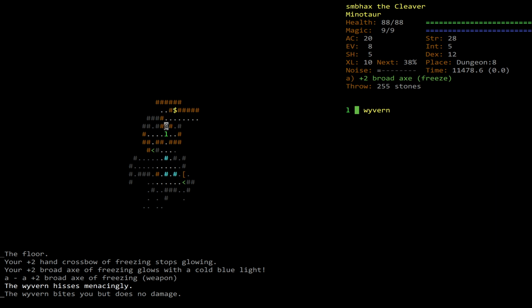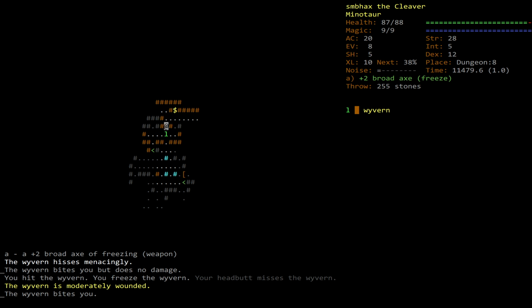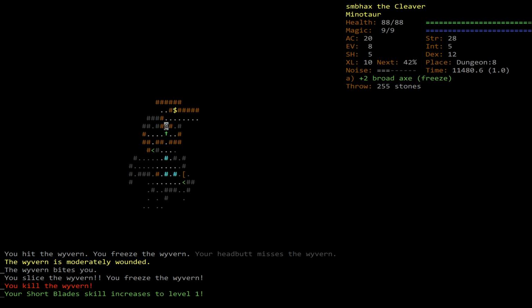Now, one thing that's different from Angband in this game is that creatures will follow you up and down staircases. So if I tried to escape down a staircase from somebody who was beating me up, like this wyvern, they could probably follow me. Anyway, hopefully I can take this guy. Oh, moderately wounded. That's looking good. Got a hit. Missed my headbutt. Froze him, too. Two hits. Well, sweet. Short blade skill increases.